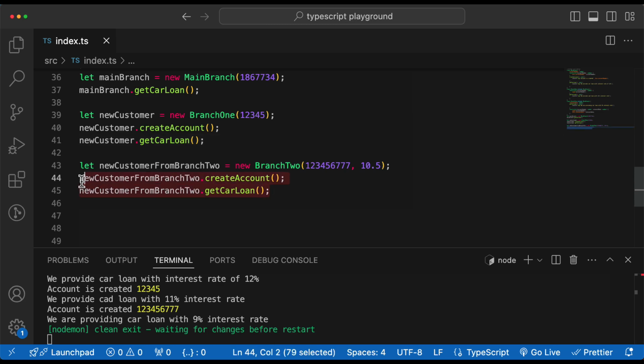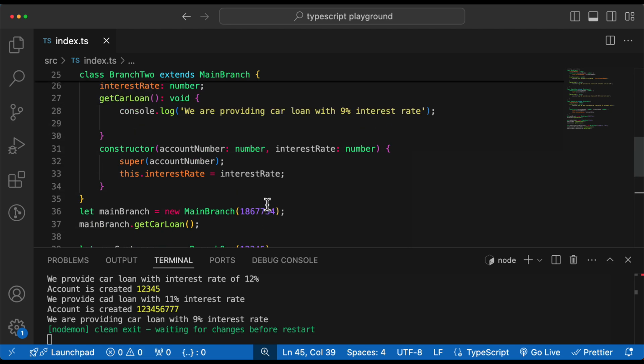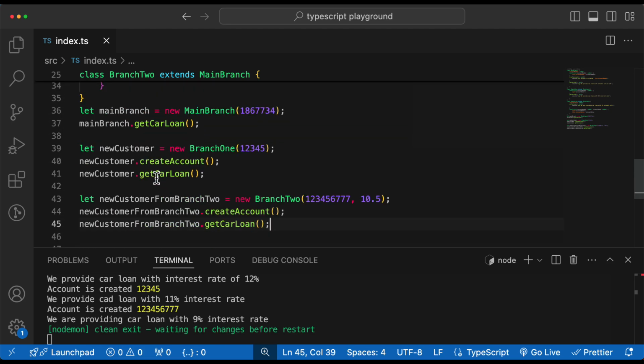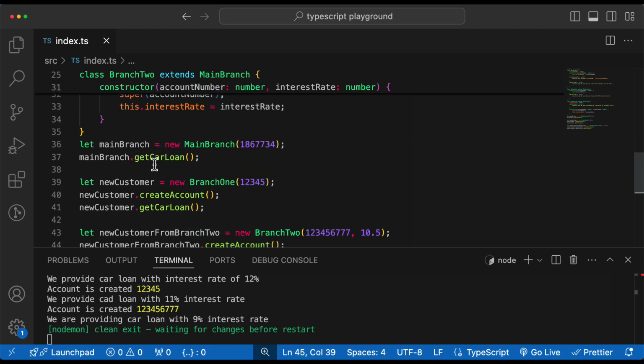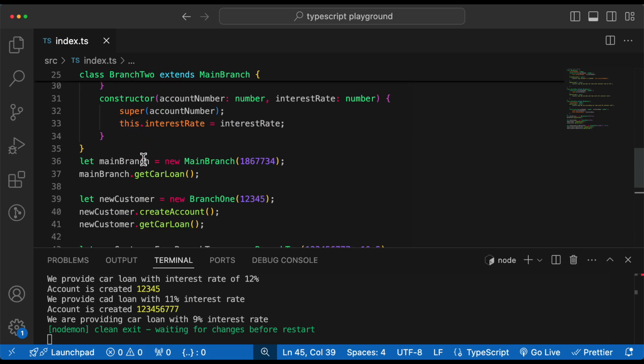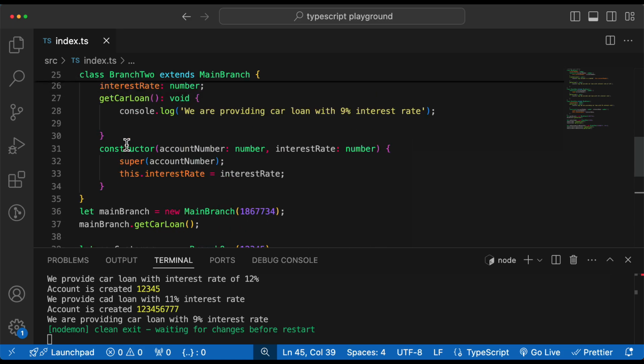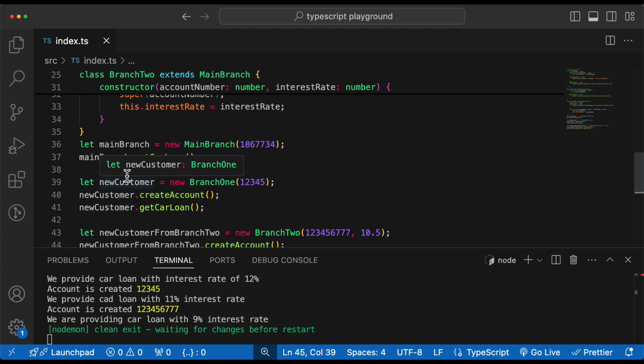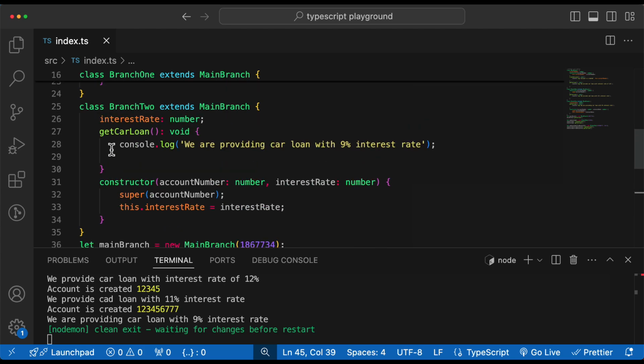So this is how we can override the specific implementation which is already defined in the superclass, and the subclasses can provide their own implementation. Here the branch 1 and branch 2 are providing different implementations for the same method, which is get car loan. And the rules for overriding the method is everything should remain the same. The method name, the return type, the arguments, even the sequence of the arguments, everything should remain the same. Alright, this is about method overriding. Let's continue in the next video.